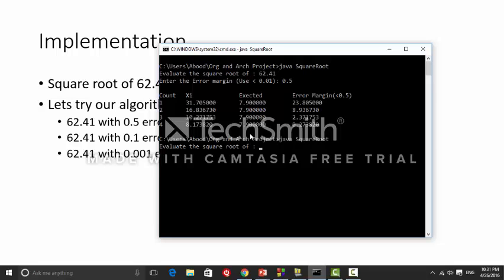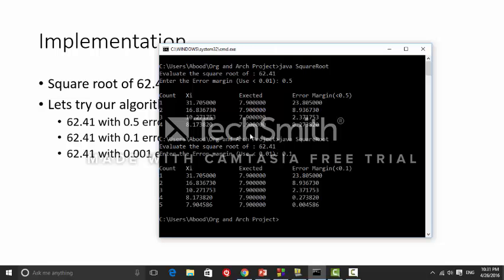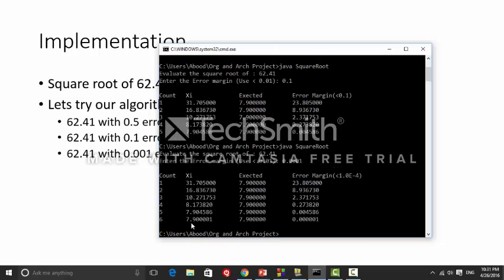We are going to lower the error margin. Let's try with 0.1, and now we are close to the actual square root. That's 7.9 and 7.90, and the difference is only 0.0045. Let's try again with an even lower error margin, 0.0001. Now you'll see that we are very close to the actual square root.